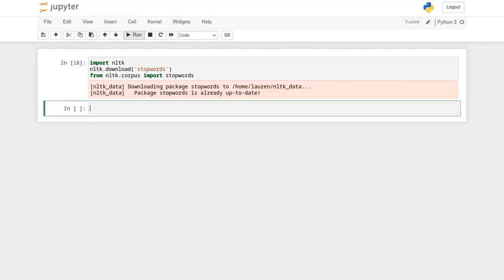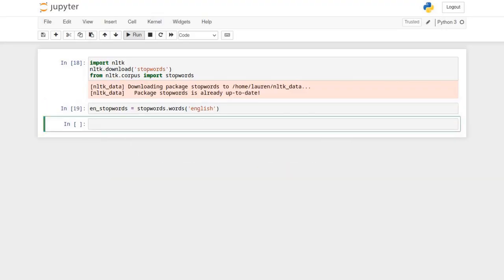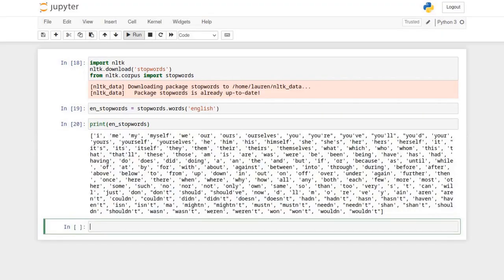Great. Now that we've got the stop words ready, we can load them into a variable and see exactly which words NLTK considers stop words in English. I'll create a variable called nStopWords and assign it the English stop words list from NLTK using the words method. Let's print these stop words out to see which words we are going to be removing from our text. As you can see, it's mostly short common words in English that don't add much meaning on their own.